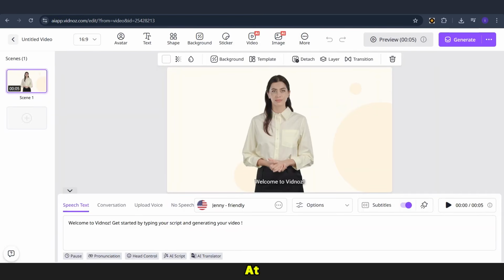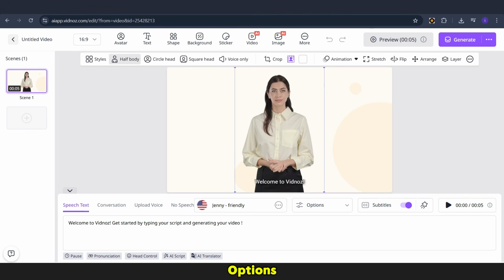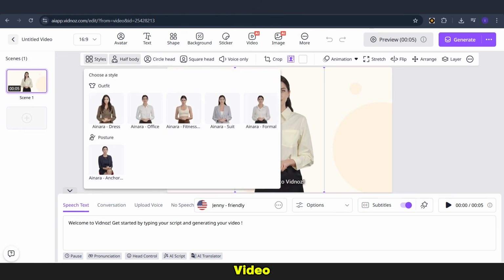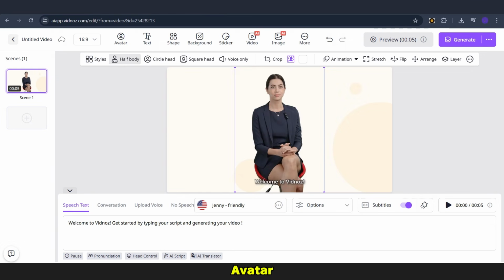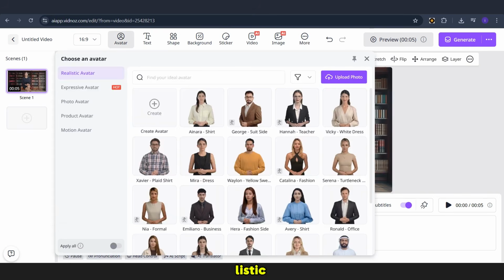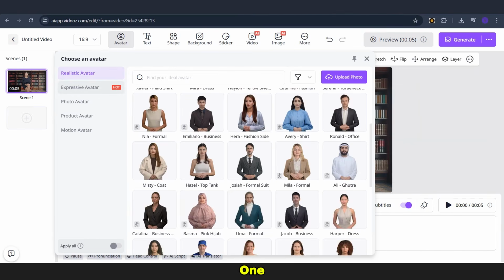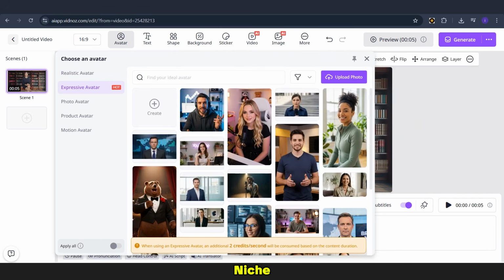Now, if you look at the top of the page, you'll see several options. One of the main options is the avatar section. Here you can choose the type of avatar you want to use in your video. For example, you can choose a realistic AI avatar, upload your own photo to generate a personal AI avatar, or simply select one of the pre-made avatars available in the platform. Personally, I prefer to choose a realistic avatar instead of a cartoon one, but of course this depends on your niche and the style of content you want to create.